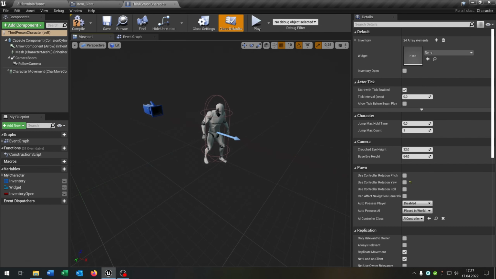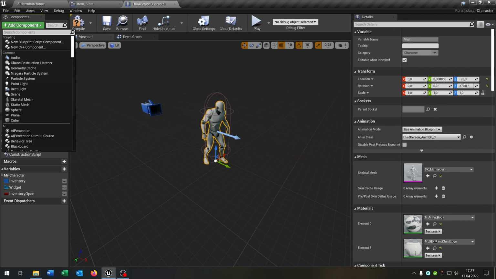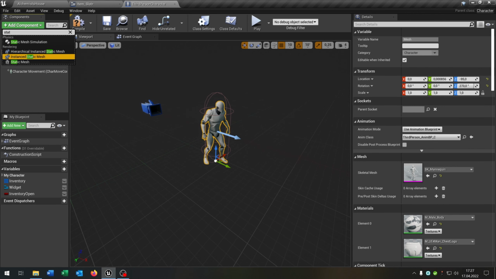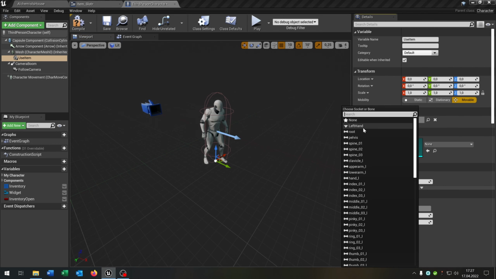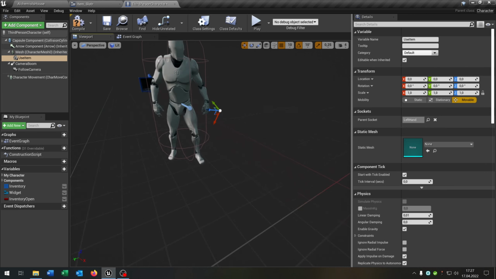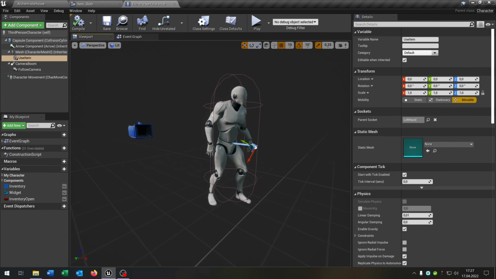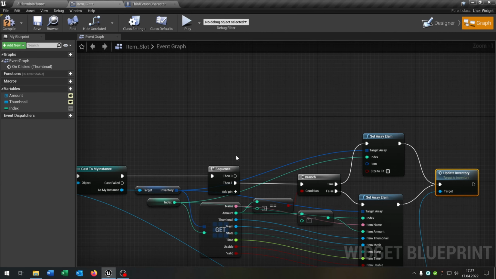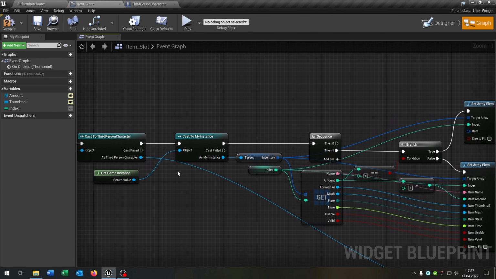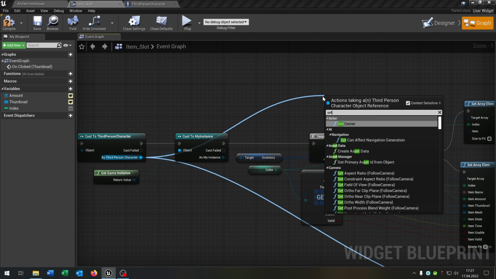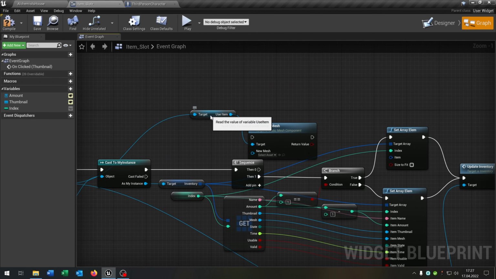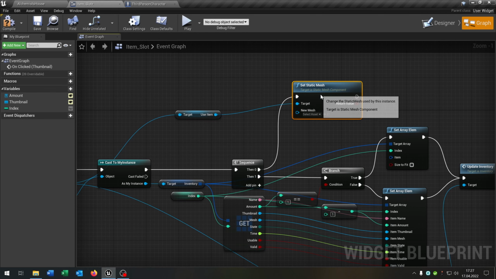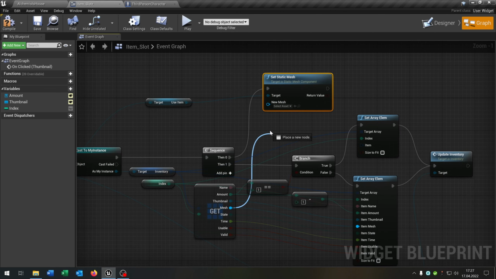Then we go back to the third person character, select the mesh and say add static mesh. And this is the use item. Then we search for a parent socket and select our left hand, like that. Compile and save this. And what we can do now, we go back to the item slot. And then we go from the character here and set the static mesh for the use item. Like this. This is the state here. And then we just connect the mesh with a new mesh.